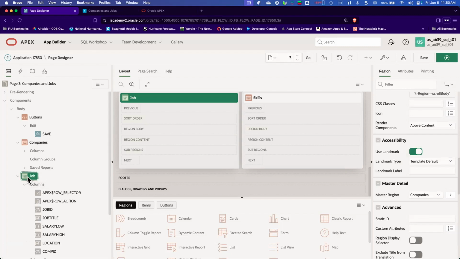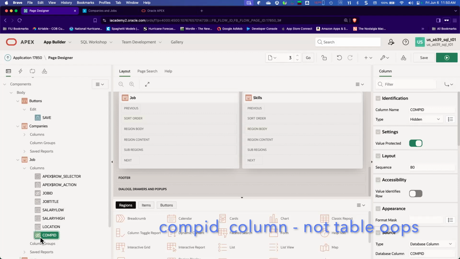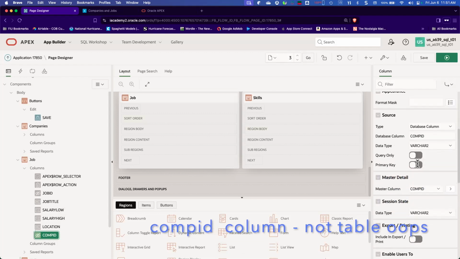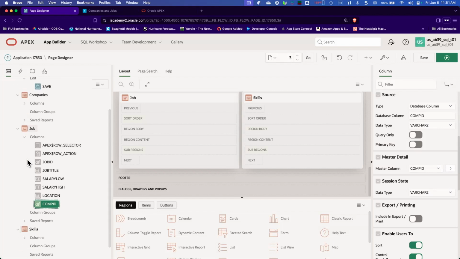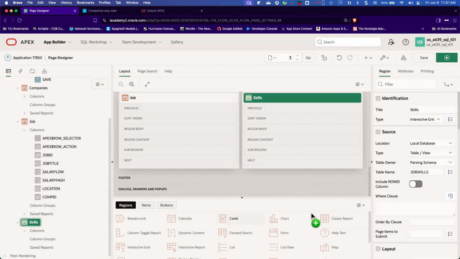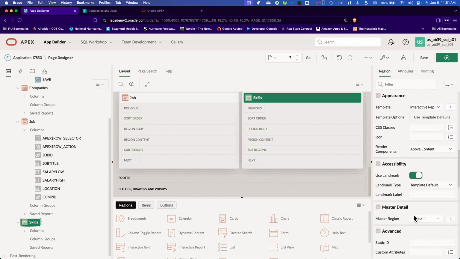Not only that, if we go under job, we will go to the comp ID table, which is hidden. But if we look at the comp ID table, we will see that the master column comes from the comp ID in that master region. So we're going to do the same thing for our skills. If we click on skills, we scroll down, find master detail. Right now, master detail is nothing. That's why all the skills were showing. And so we are going to select jobs here because the skills are related to jobs.